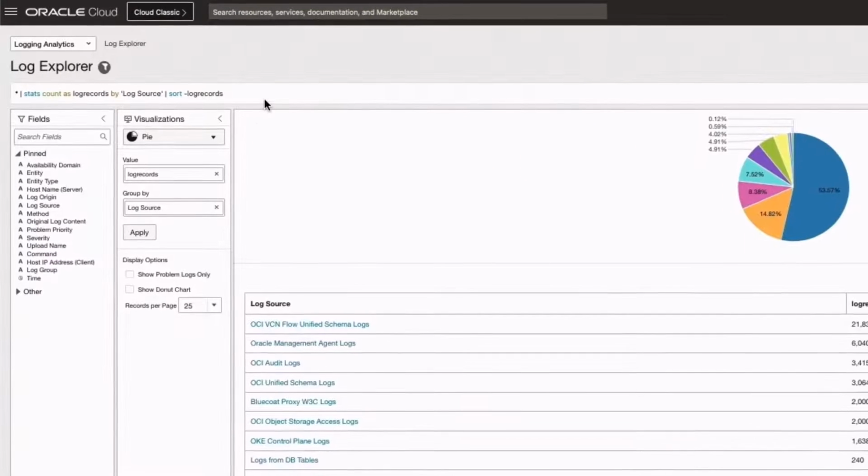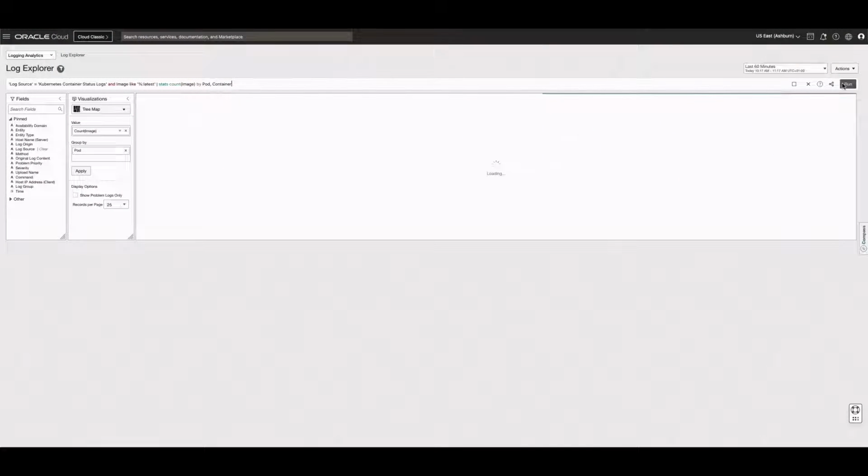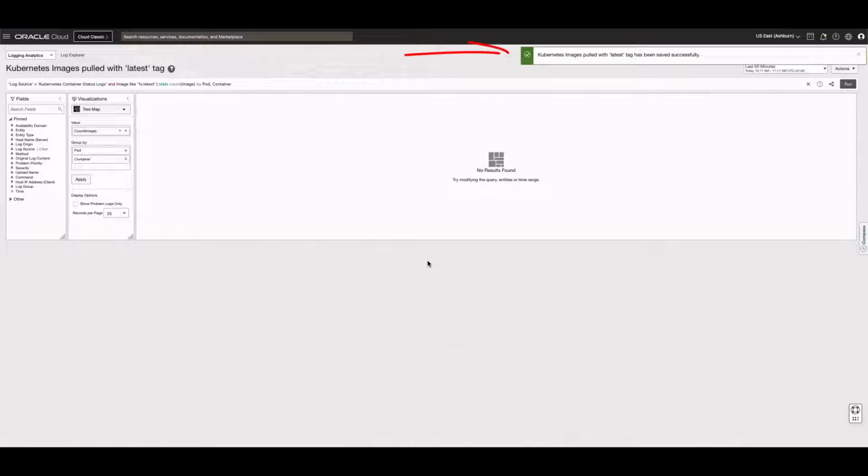Now, let's paste the query and click Run to find the Kubernetes containers with the latest tag. Next, let's save the query as a saved search. Go to the Actions menu and then select Save. Select the compartment to save the search. Enter a name and optionally a description. Click Save.